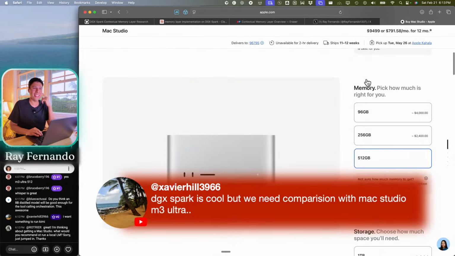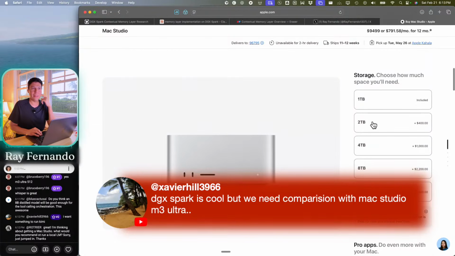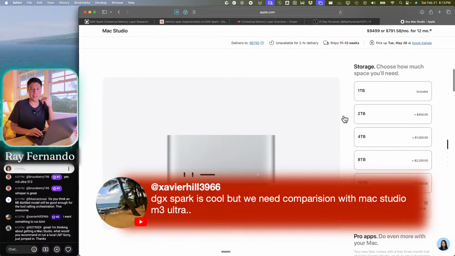We're not even changing anything. We just literally did the maxed out one. We haven't even selected the actual hard drive space. That's already 11 to 12 weeks. So by the time I get one, if I get one, it's not going to get here in time.